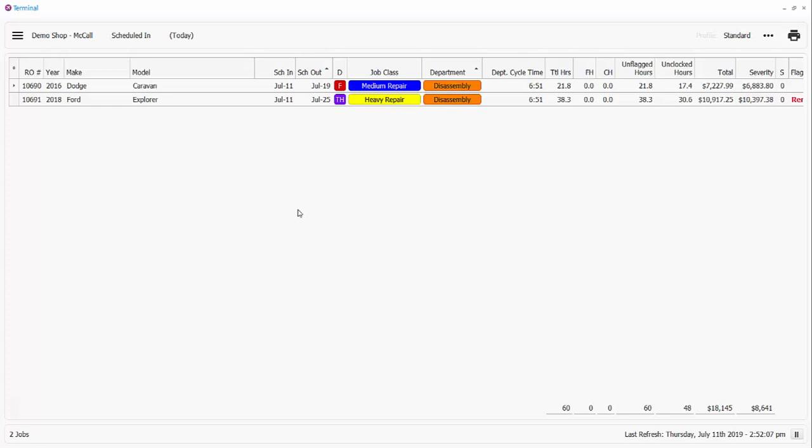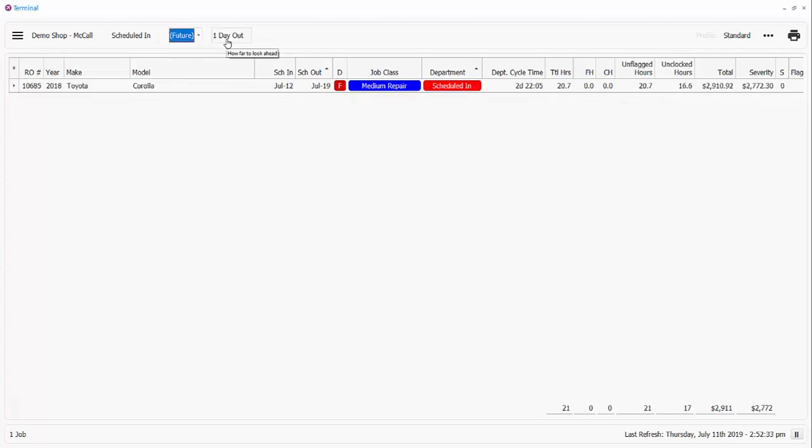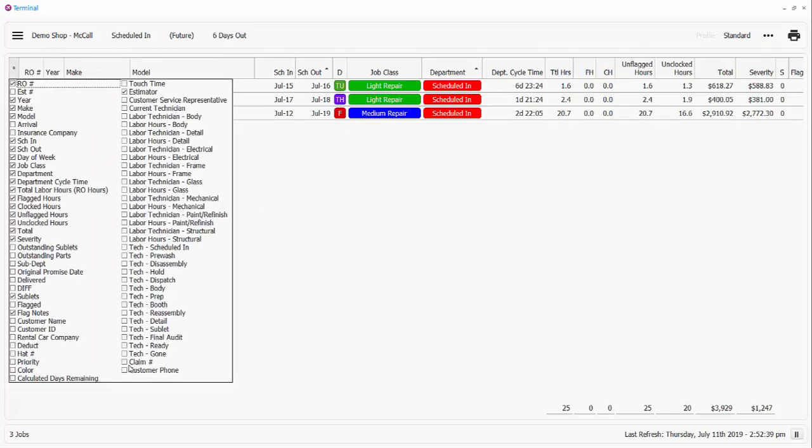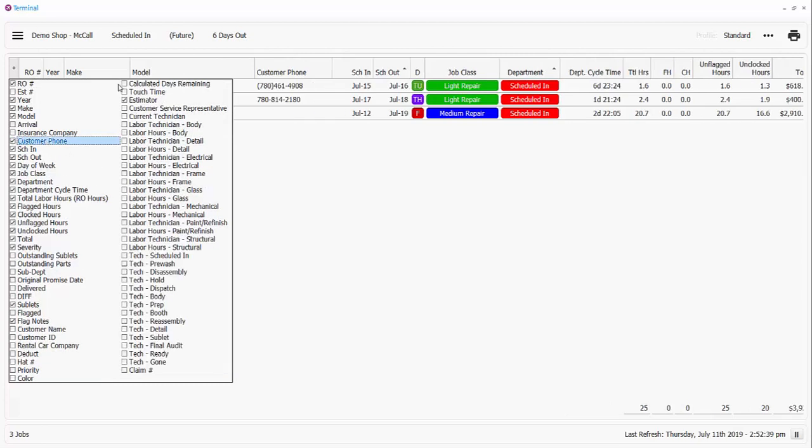I can have my CSRs come in here and run this list and maybe call people if I want to remind them at the end of the day. But in that case, what I'd actually do as a CSR is I would do scheduled in, and I would do future, and I would do 1 day out, 2 days out, 3 days out, whatever I'm doing here to get some data. And then I'm going to call those people out, because what's a field in Terminal? You guessed it, your customer phone number and your customer name.